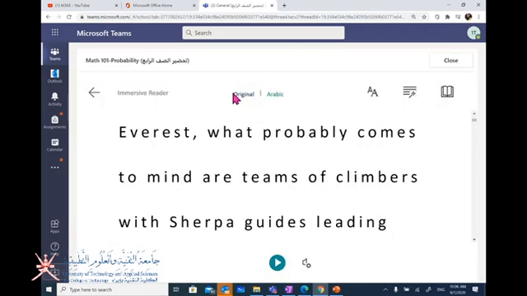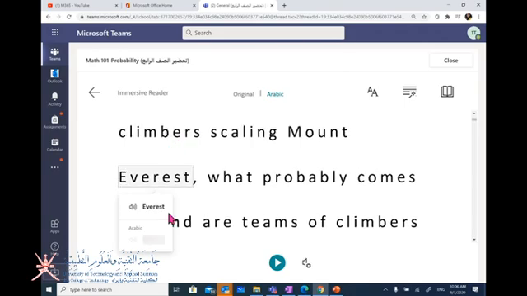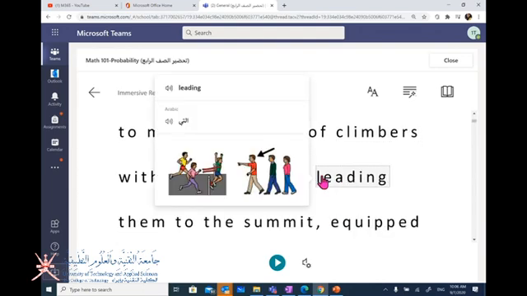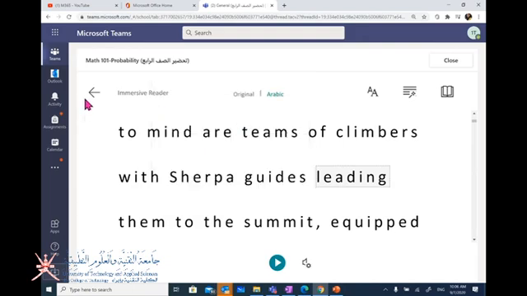So it was translated to Arabic. I can go back to the original and here, for example, for Everest, I will see the translation. Climbers, leading. So leading, it has something in the picture dictionary, so it's giving me the translation. Again, these are some of the tools that the student can use.